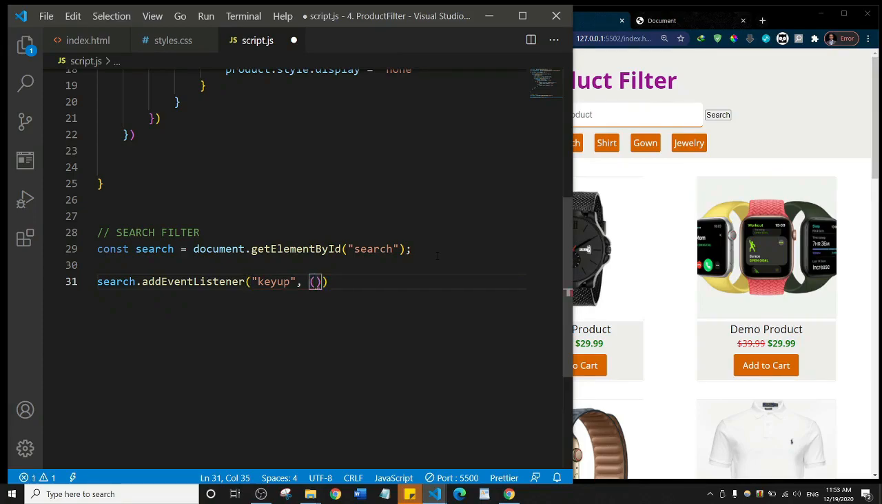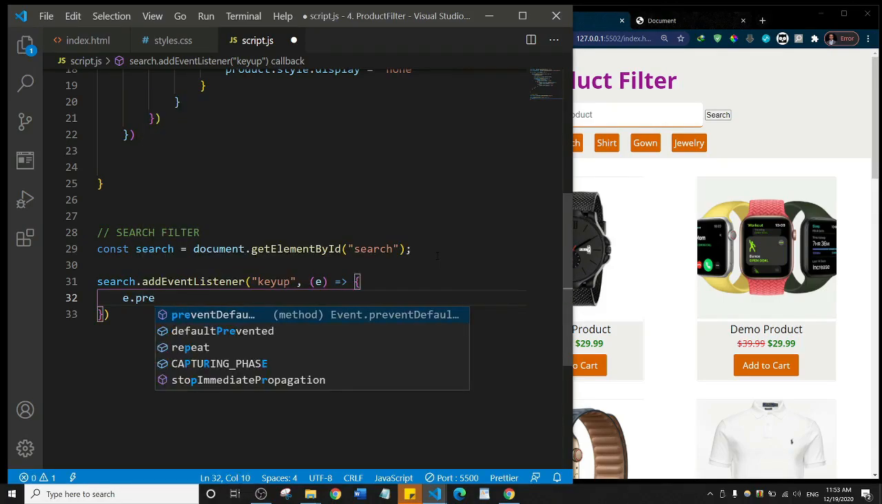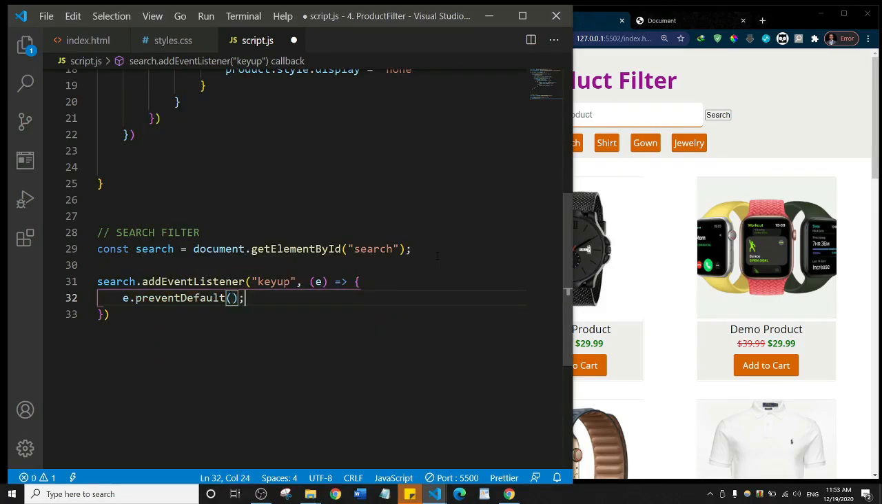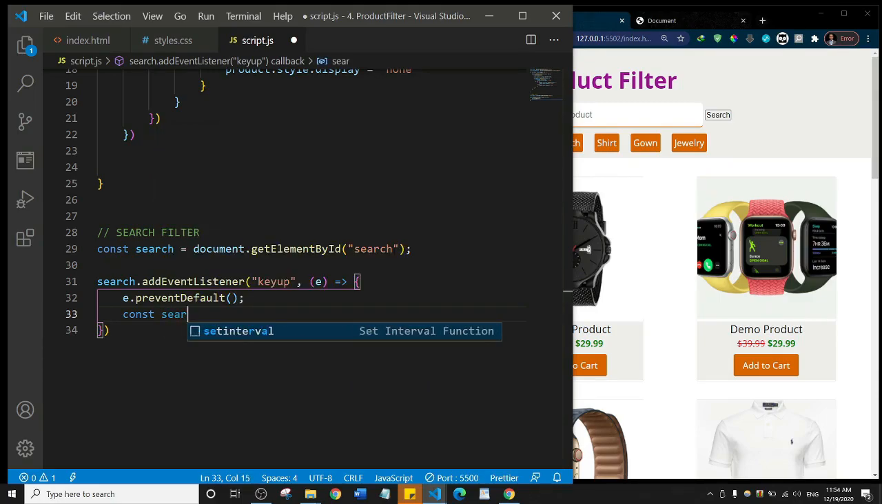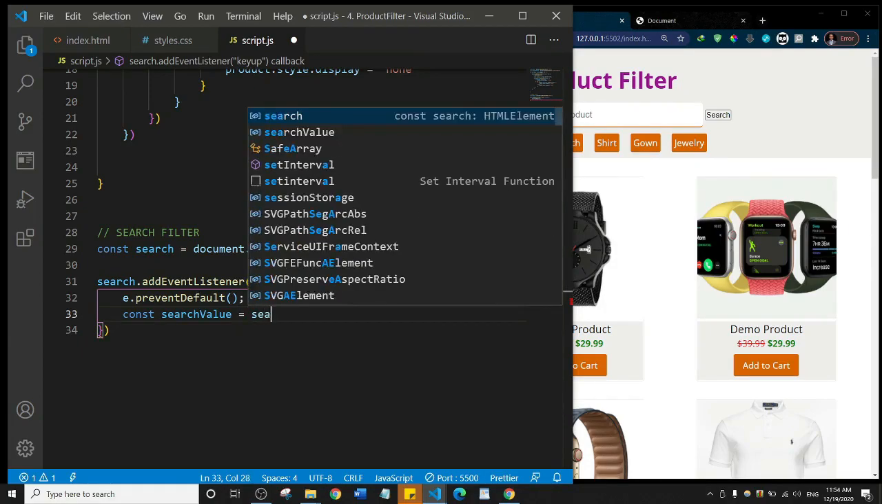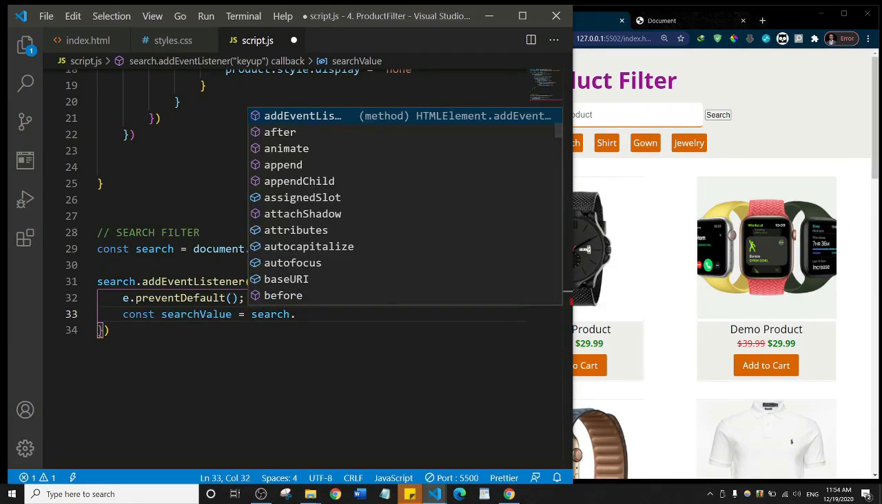So let's do e and use the arrow function. First let's prevent default, so e.preventDefault(). Now I'm going to set the search value. Let's just say const searchValue is equal to search.value.